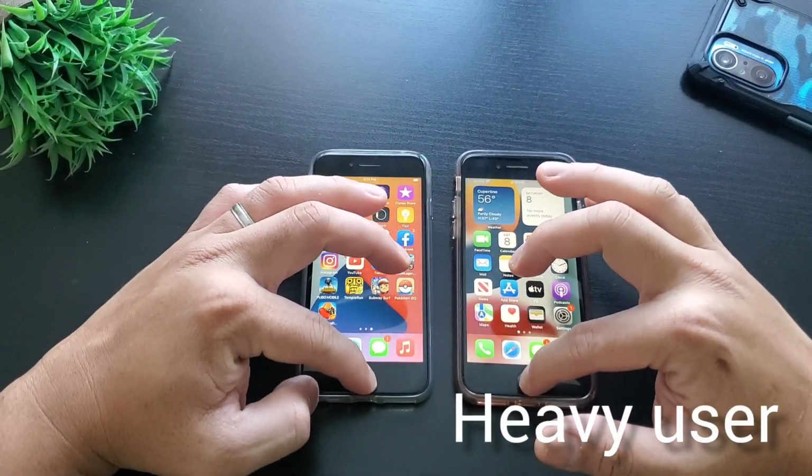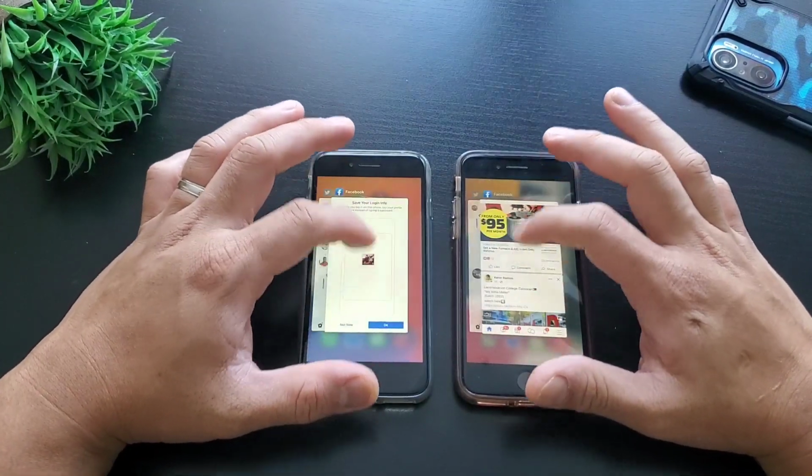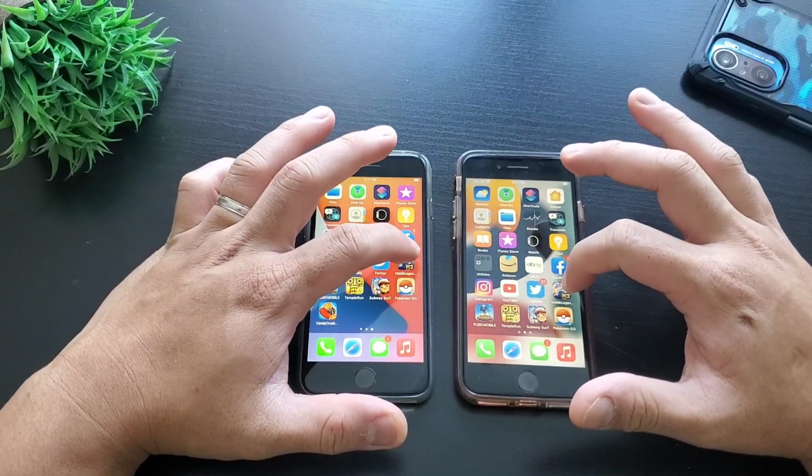And lastly, heavy apps that need processing power, faster refresh rate, and stable internet connectivity. Let's see if the benchmark scores are showing on real-world tests.